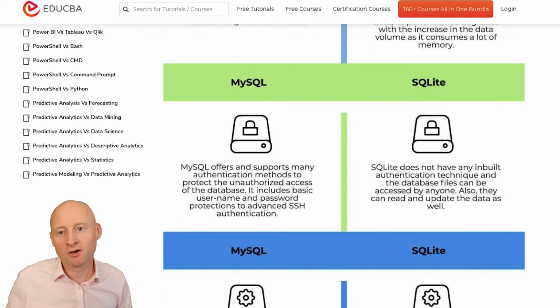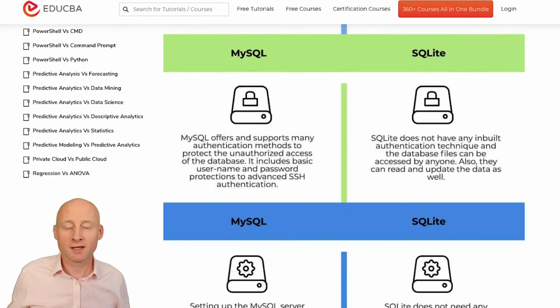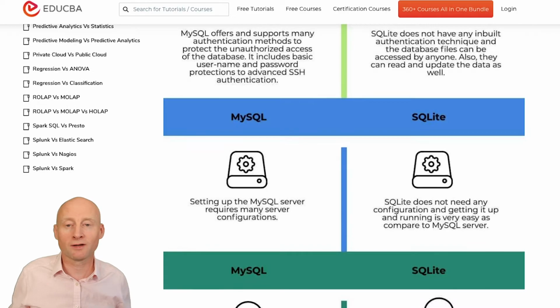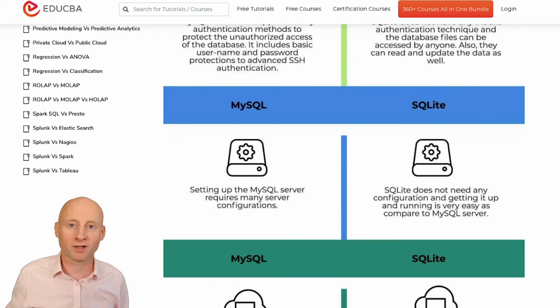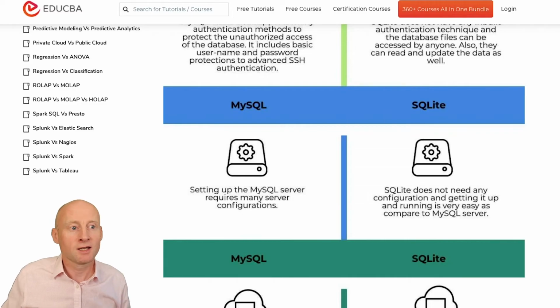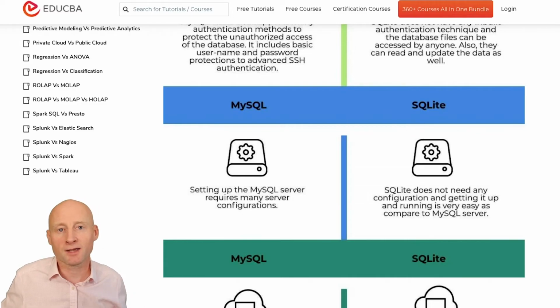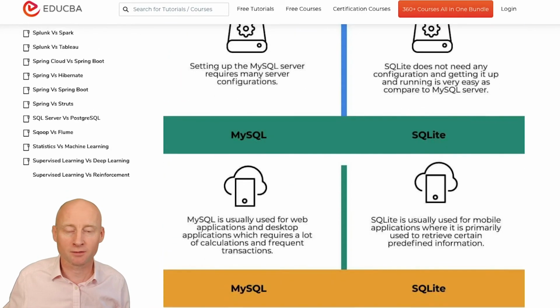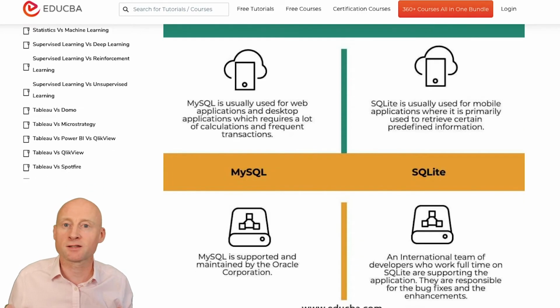Okay, so authentication methods. MySQL has many different authentications and levels of user access, whereas SQLite is simply one level of user access with no authentication methods. Okay, this was a big reason to use SQLite, is setting up something like MySQL took a long time and was problematic in configuring, whereas SQLite, it's install and go.